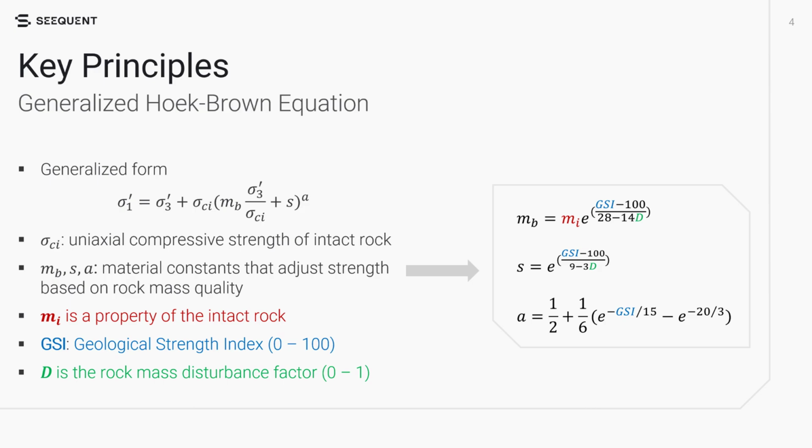The disturbance factor D represents the degree of damage and stress relief introduced into the rock mass by excavation activities such as blasting, stress relaxation, or poor excavation practices. Its value ranges from 0 to 1, where 0 corresponds to an undisturbed in situ rock mass, and 1 reflects a highly disturbed rock mass typically associated with heavy production blasting in environments like open pit mines.